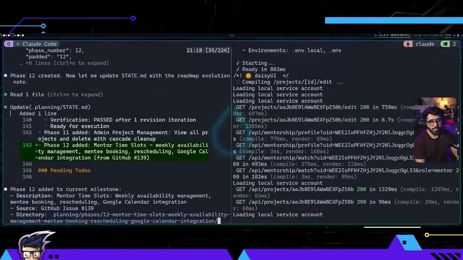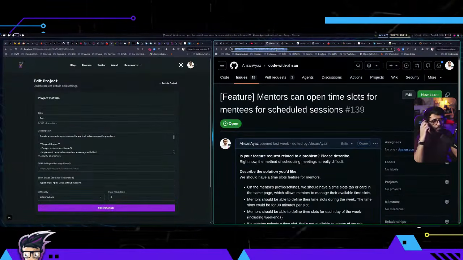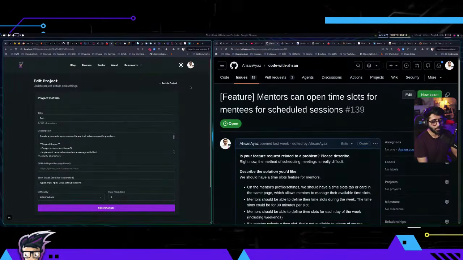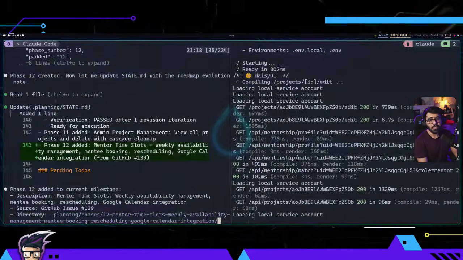Here in the state, previously we had phase 11, which was the admin project management. Now we have a phase 12, which is the mentor time slots, weekly availability management, mentee booking, rescheduling, Google Calendar integration. All of those things it automatically pulled from my GitHub issues. So again, you have to work smart. You don't have to copy paste everything. You can just give it the link and it brings it.